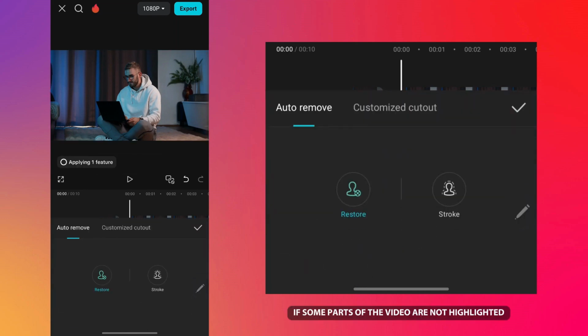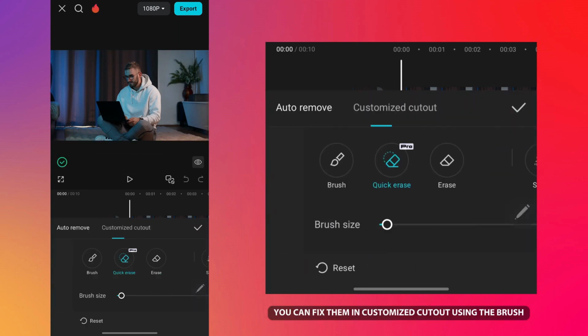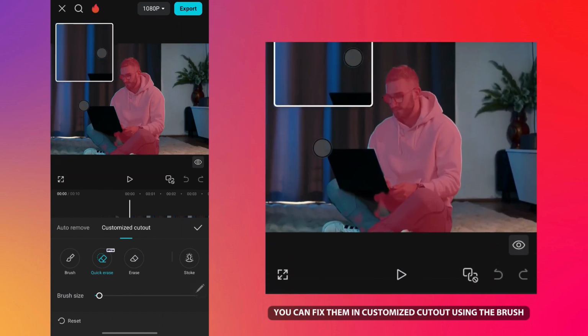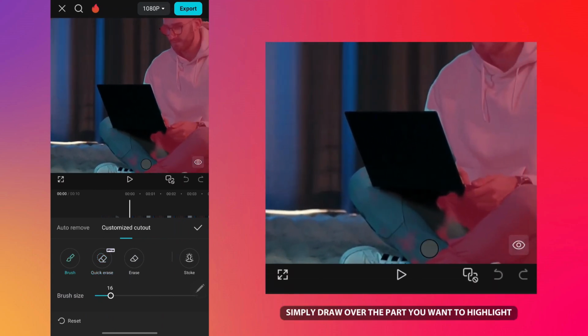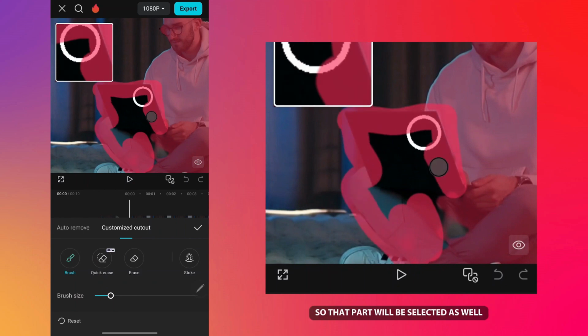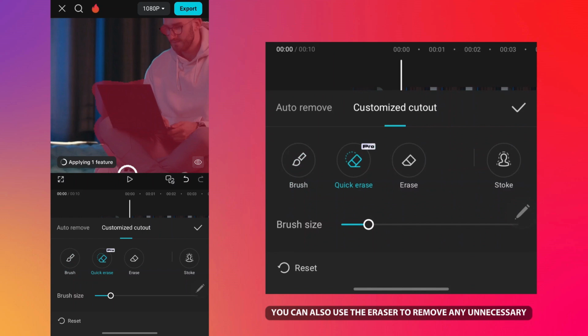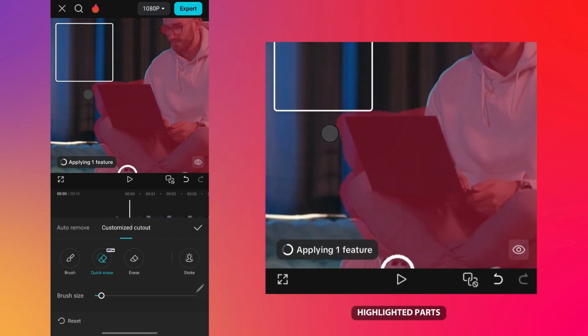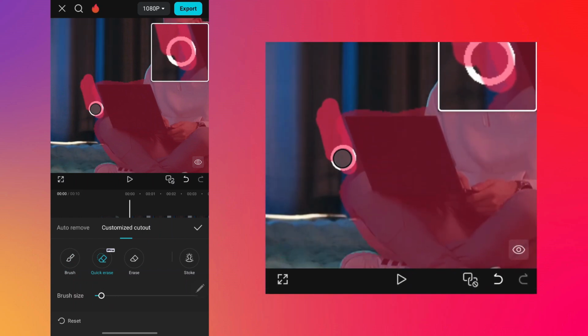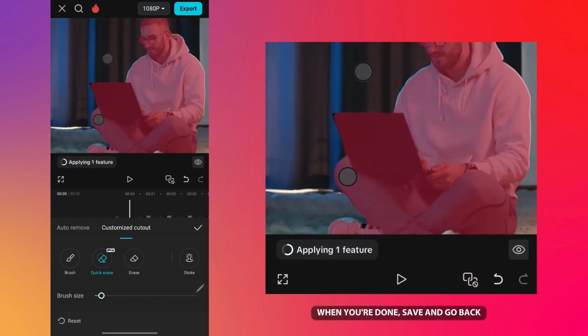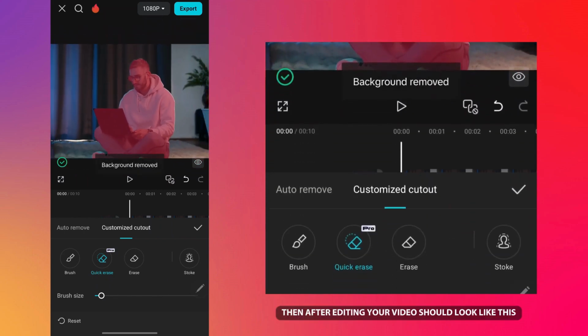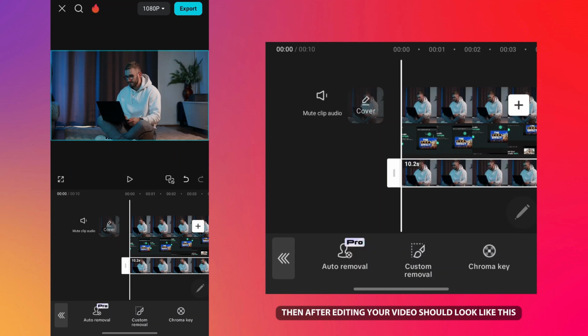If some parts of the video are not highlighted, you can fix them in Customized Cutout using the brush. Simply drag over the part you want to highlight, so that part will be selected as well. You can also use the eraser to remove any unnecessary highlighted parts. When you're done, save and go back, then after editing your video should look like this.